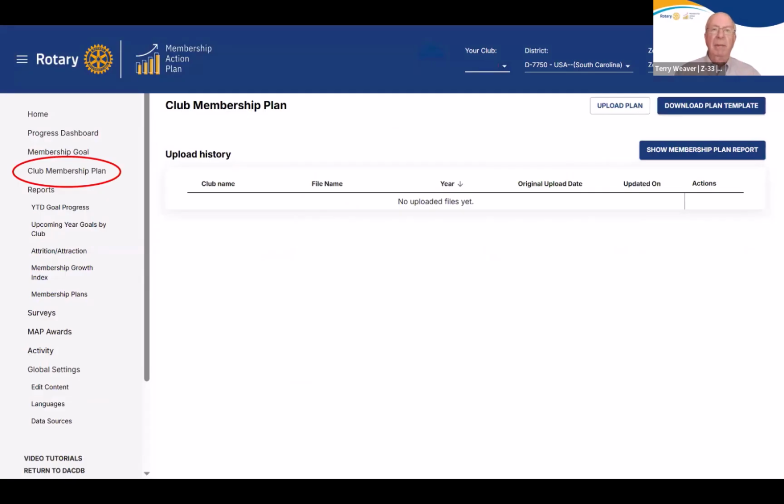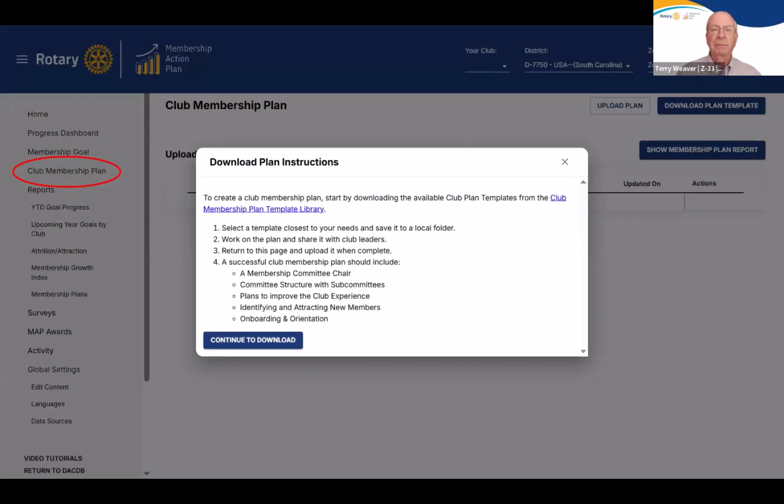This is the club membership plan page. You'll notice, of course, there's not one uploaded at this point. And you know, it's a whole lot easier to start with something in the form of a template than a blank sheet of paper. So we've provided those. Up here at the right-hand corner is the Download Plan Template button. Let's have a look at that.